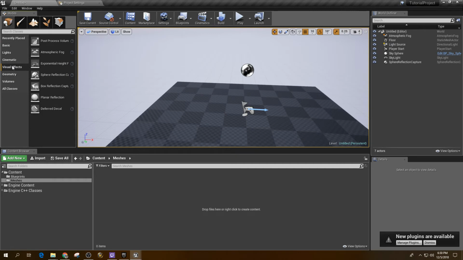There's a lot of different things in here. There's going to be sphere reflection captures and all these different things. A lot of these you won't have a clue what they do if you're new to Unreal Engine, but just remember that there's a lot of different basic classes that just come with the engine that you can put out, like lights and volumes for things, and some visual effects stuff.